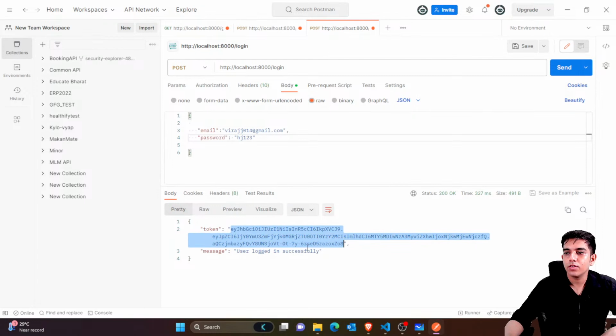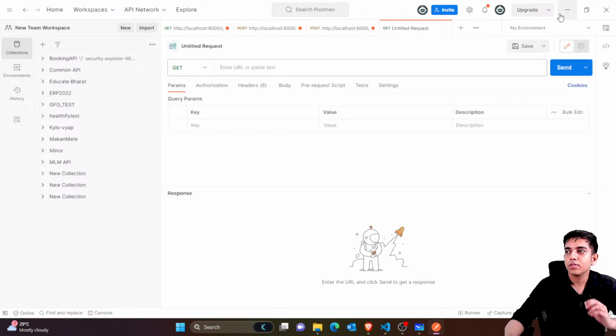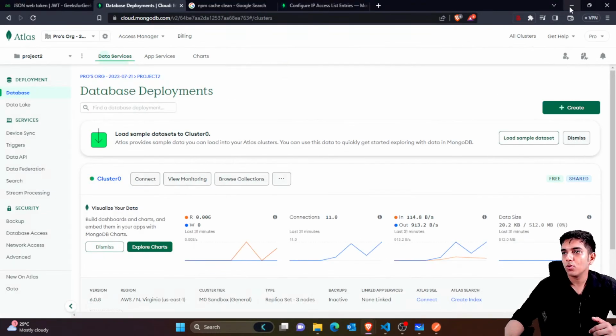This is the unique token which I'll send to the front end part of the user, and then we can easily verify the user every time they make a request, and also the response, user logged in successfully. You can see that this token is important. Now we have this token. So now let's try to do something with this token. What can we do with this token?